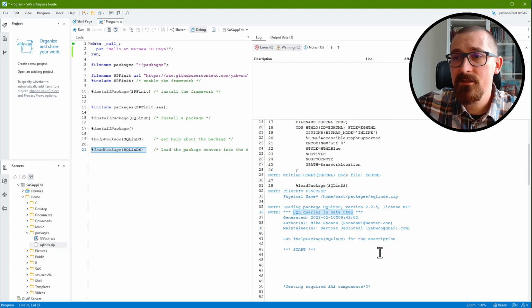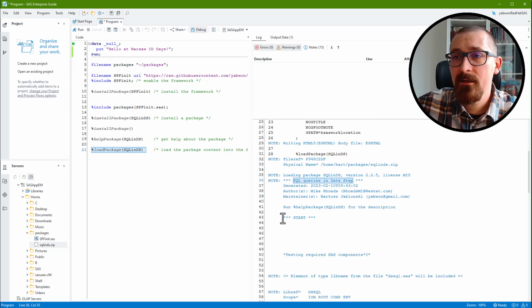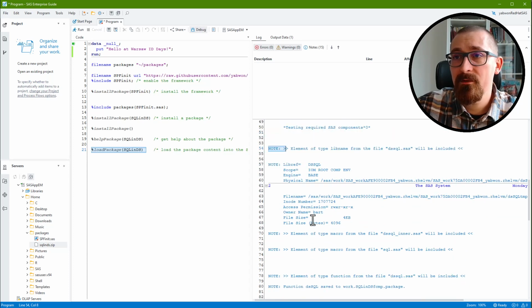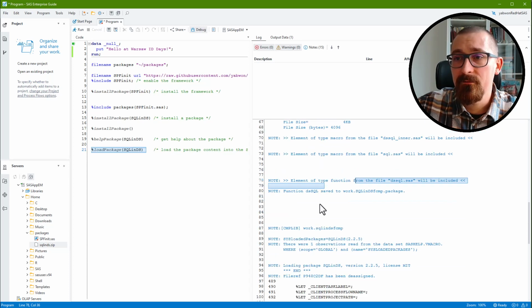Authors, maintainers of the package, and after this start keyword, you see the list of elements loaded into this session with notes indicating what's happening. So we have one library created, we have macros 1 and 2, and also an additional function as a component of the framework.